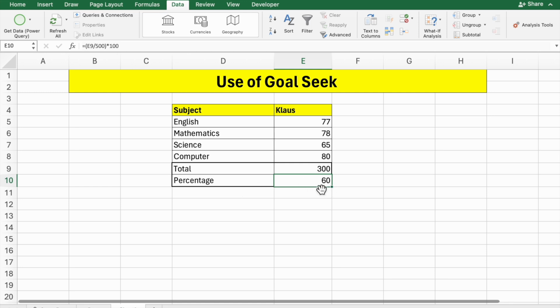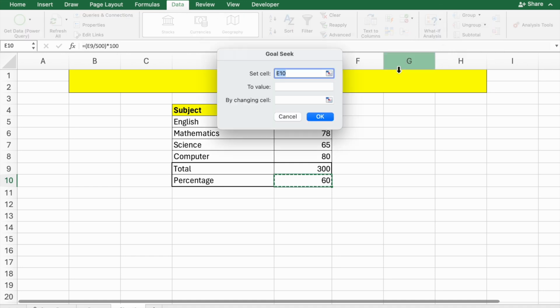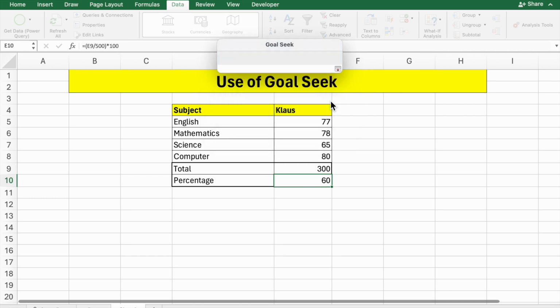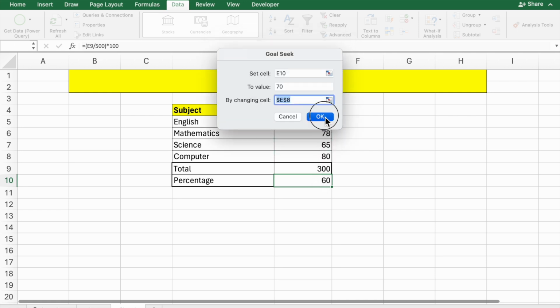70%. So what you have to do is click on this percentage cell. Then you have to again click on What-If Analysis, Goal Seek. Now I want to change this to 70. Now the 'By changing cell' is computer. You can choose any of English, mathematics, science, but I want to choose this computer. You can also choose total. Now click on OK, again click on OK.